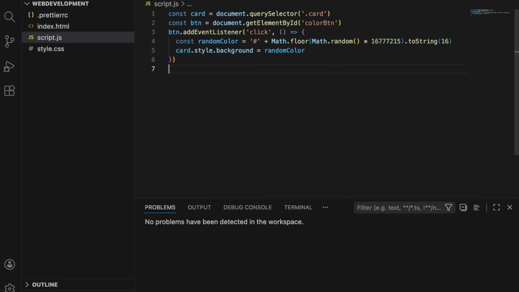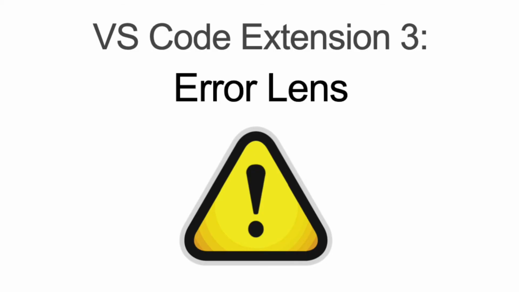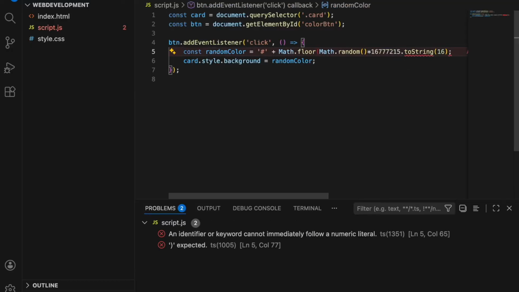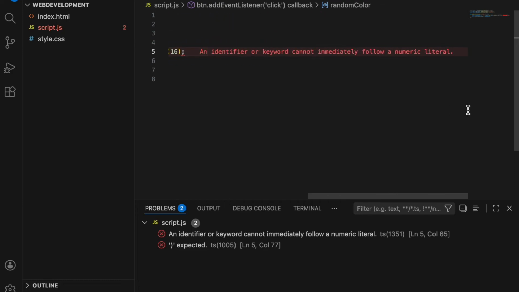clean and readable version. Another useful Visual Studio Code extension is Error Lens. It highlights errors and warnings directly in the editor, making them more visible while you code. In this example, when you remove the bracket, it shows an error. The Error Lens displayed: identifier or keywords cannot immediately follow a numeric literal.